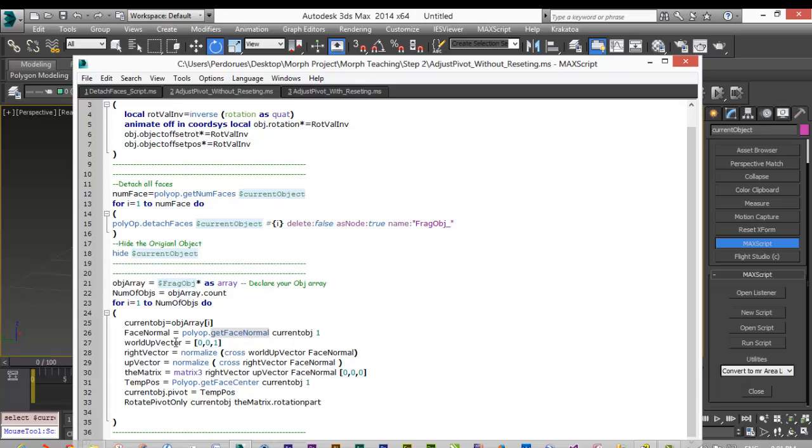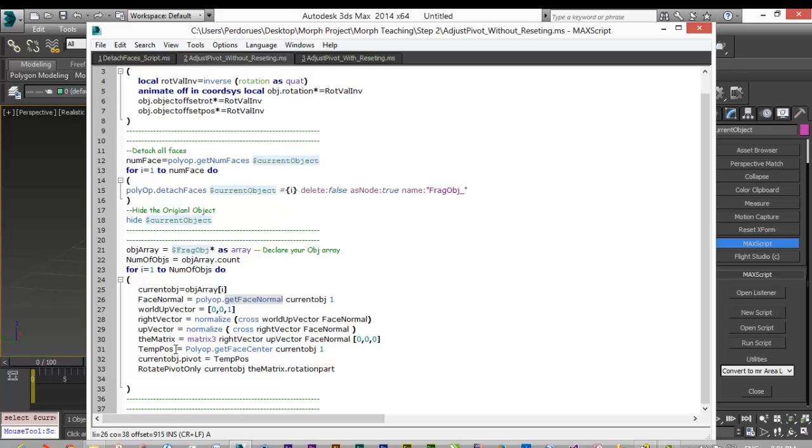And after that we create a world up vector. We do the cross product of the world up vector and the face normal and normalize it to get the right vector, and we cross product the right vector and the face normal, normalize it and put it in the up vector. And after that we create a matrix, and this matrix just contains the information of our rotation.